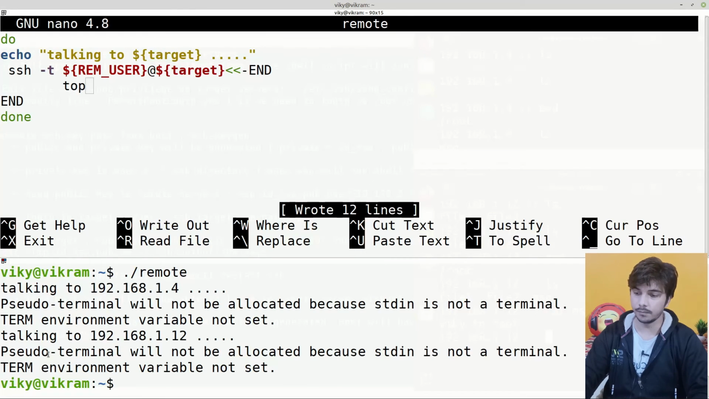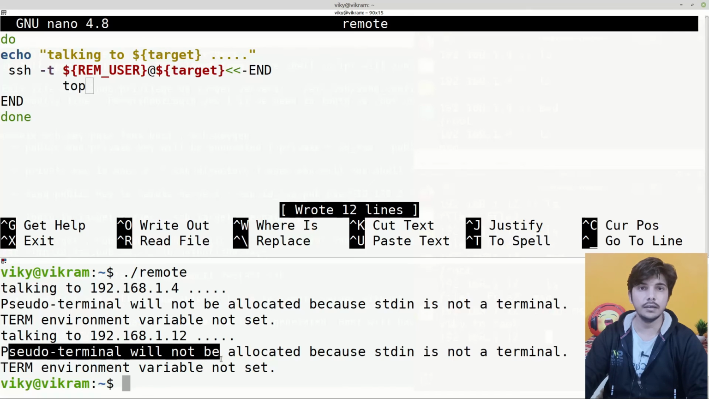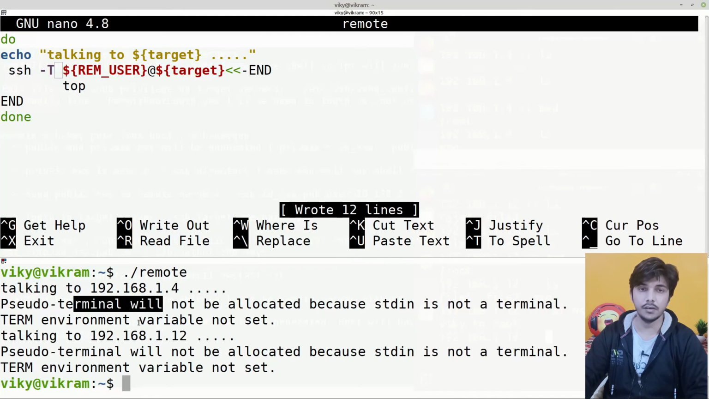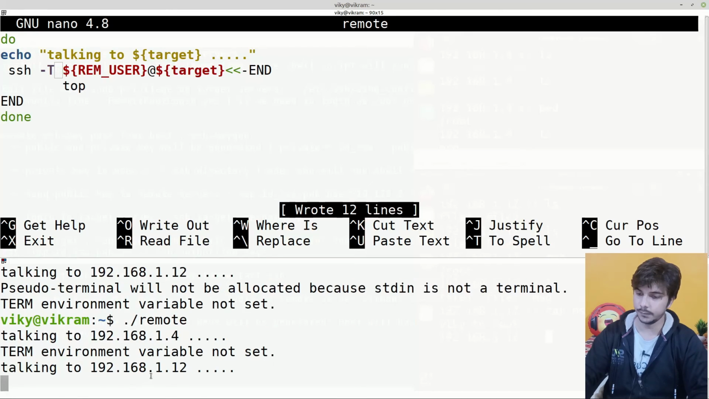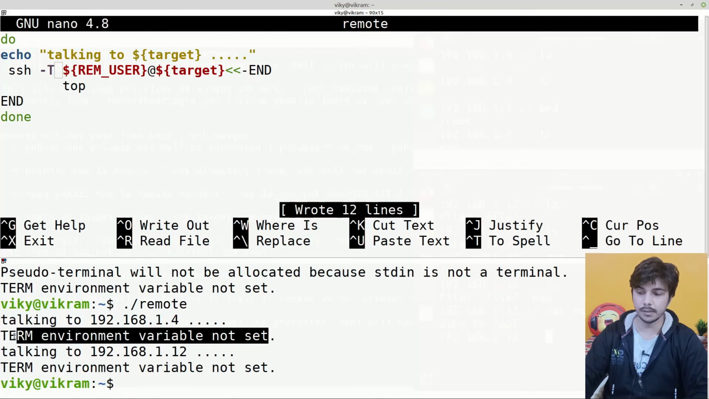Okay, apart from this, I am getting a warning message that pseudo terminal will not be allocated to us. Okay, so to eliminate this message, I can provide here the option as -T. In this particular case, this message, that is pseudo terminal will not be allocated, will not be given to us, right? Only this message is coming due to the usage of the top command, right?